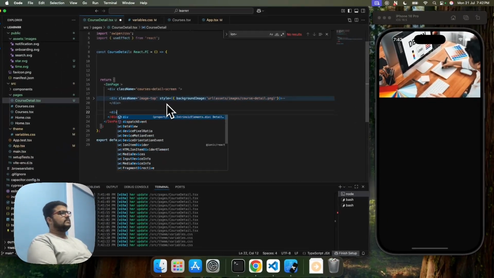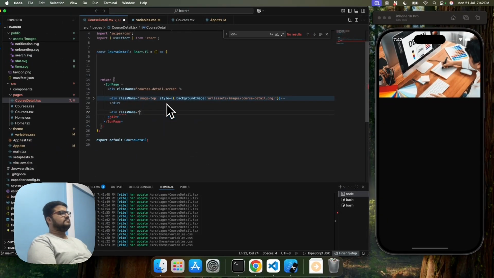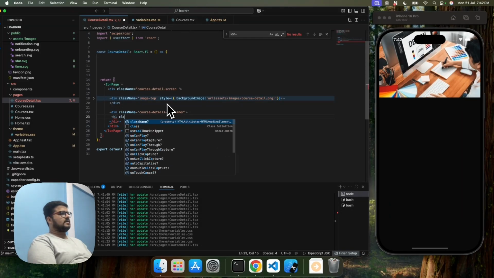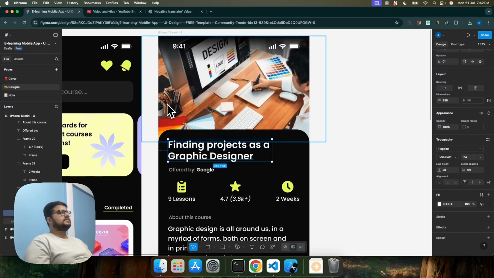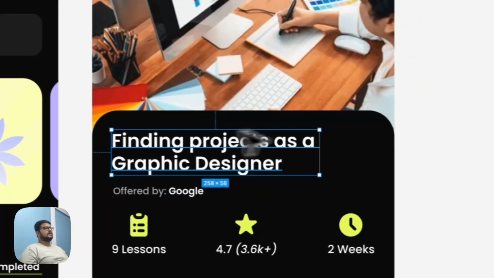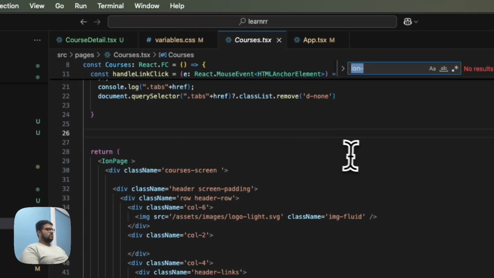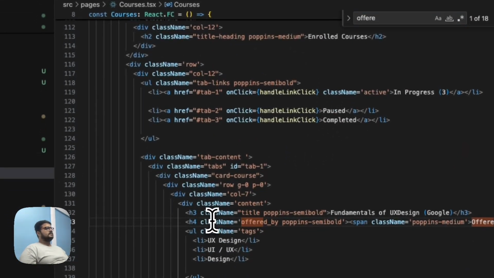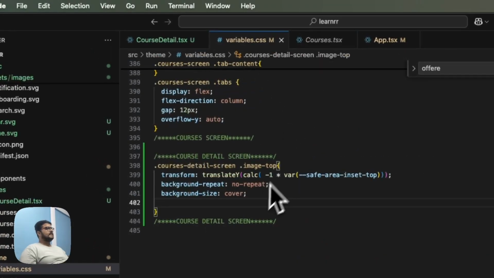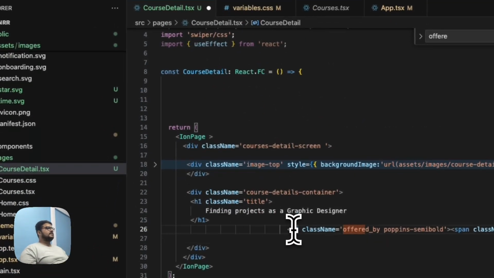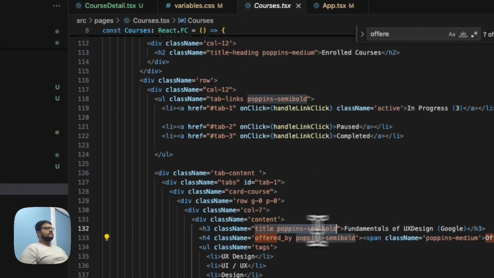Now we are having the div with class name course details container. So now in this container, I first add one class name title, which is the title of this thing. Then we have the offered by Google. So we use the course screen that is offered by this one. Okay. So we will use the same thing here, I think. And also the H1 title has maybe the same, but we will see, semi-bold.